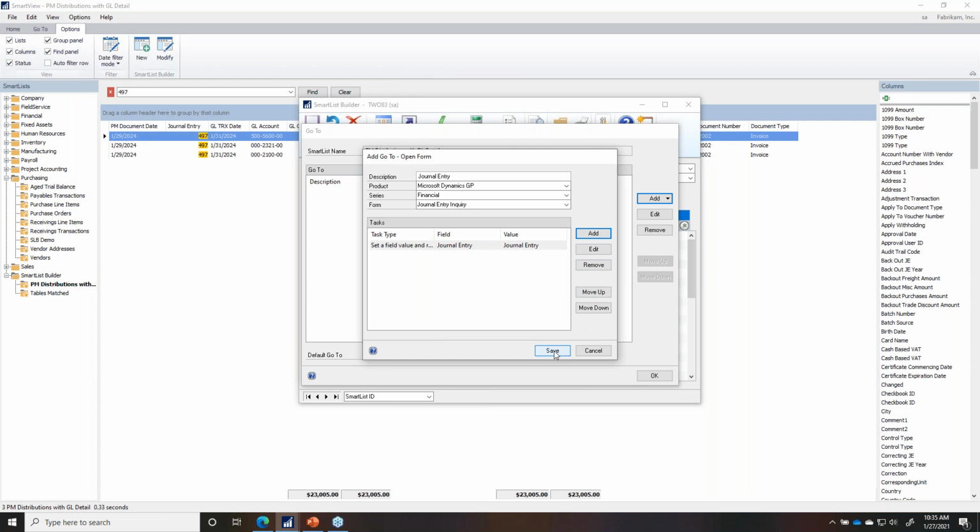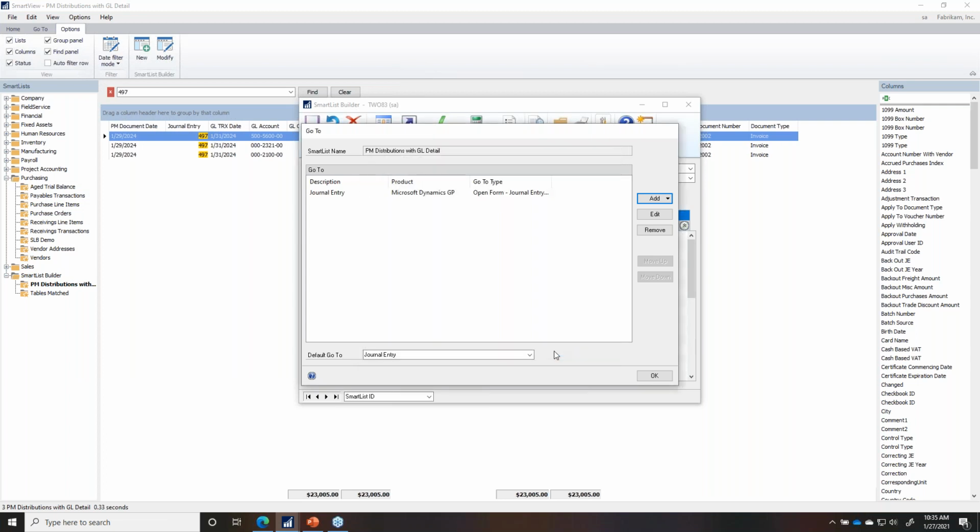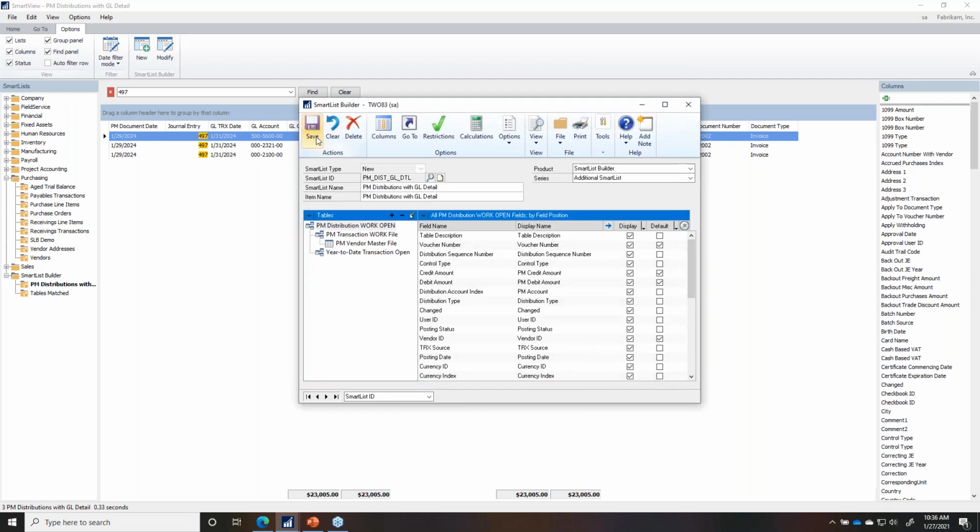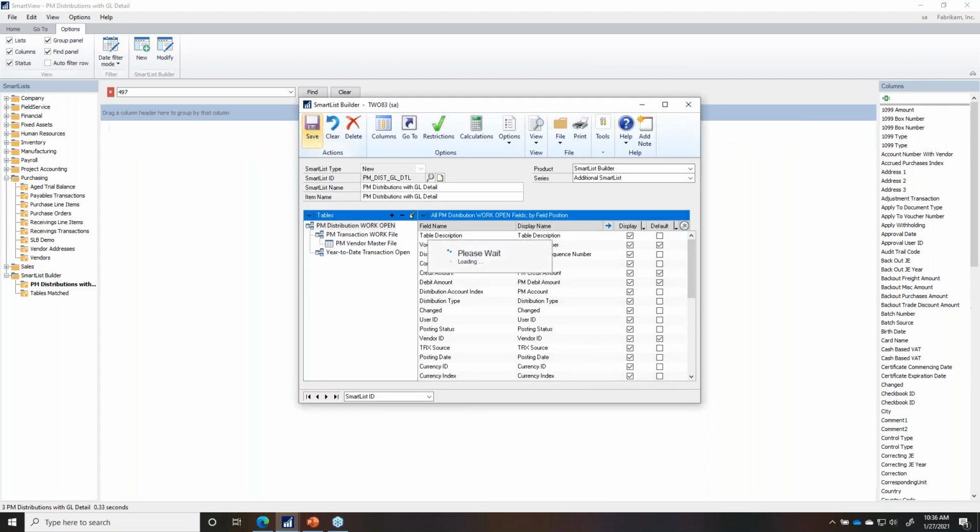Some will have multiple fields. Maybe there's 2 or 3 you have to enter to get there. But this one just has one. I'm going to pick that as the default here so that when I double click, it automatically goes there. We'll say okay and save this.